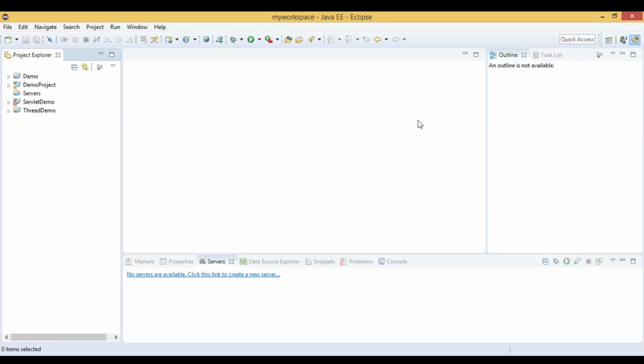So, in this video, we will see how to use Eclipse and how to add a Tomcat server to Eclipse and how to write servlet programming. Okay, so let us first add a web server here. So in this Eclipse, you can find a link: No servers are available. Click this link to create a new server. So just click that one.